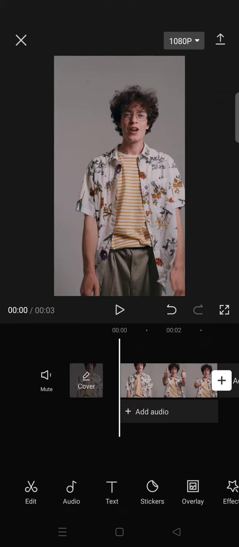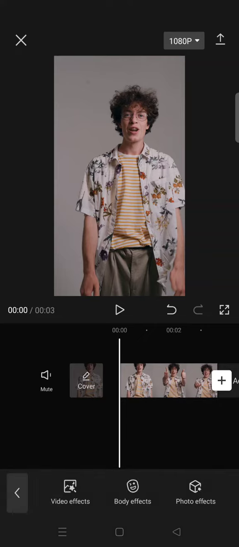On today's video, I'm gonna show you how you can use two video effects and also the keyframes feature to create a panning effect on CapCut. So first, you just need to add your clip and then go to the video effect.